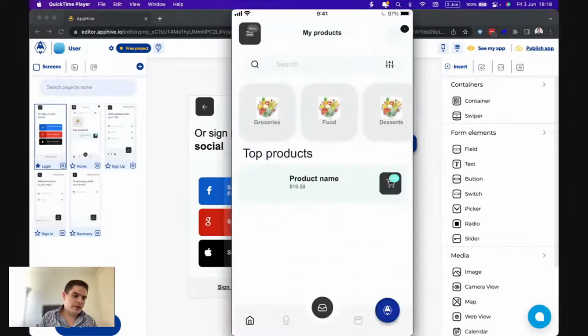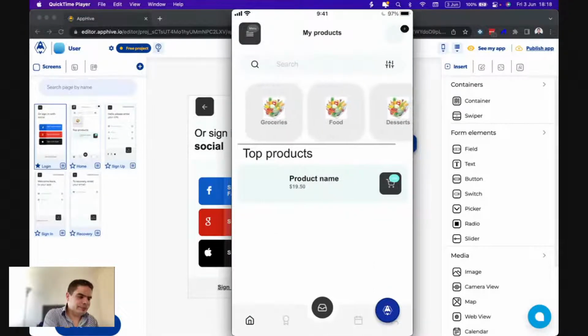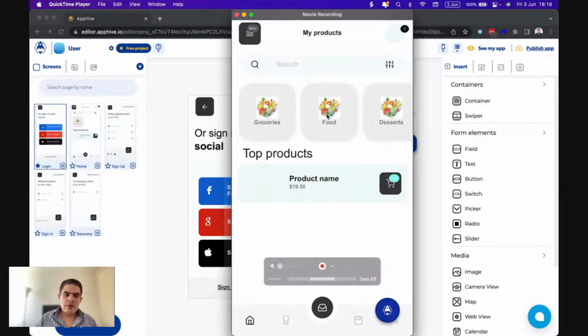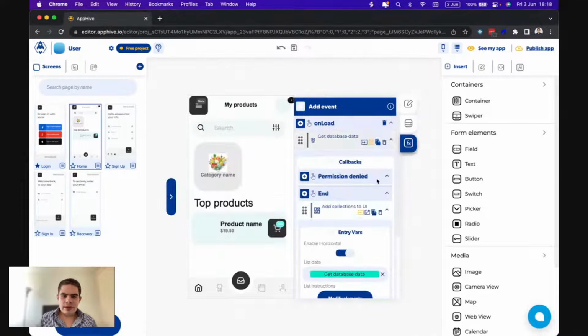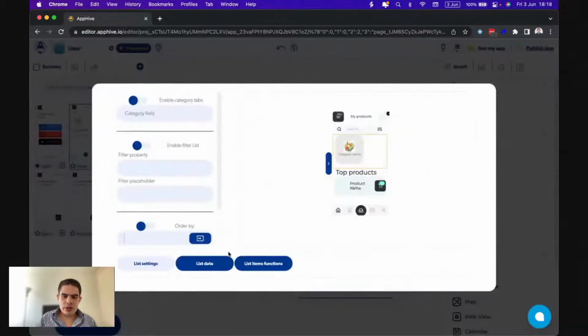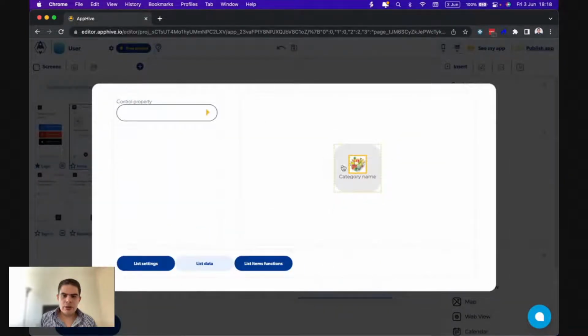So I click on the reload. Now I am on the home screen. But you see the image is the same for all the categories. This is because I need to change this image on each of the categories.